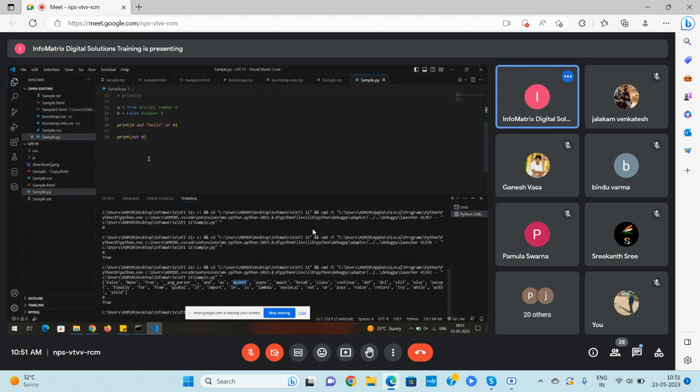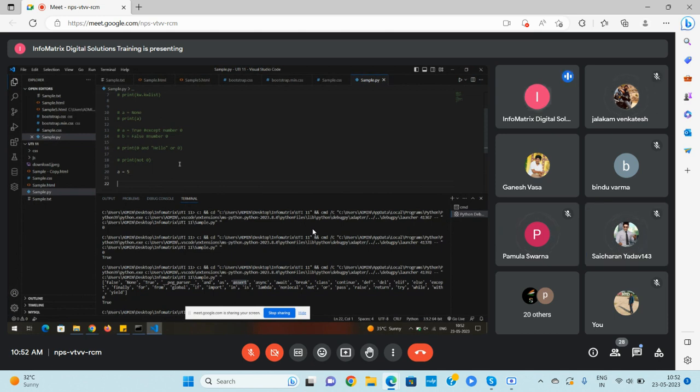For example, let me comment out all those things. I'm just taking A equal to 5 simply. Now I need to check a condition, for example, if A is greater than 10. Is A greater than 10 true or false? False. That means it won't get inside the condition. Am I right?